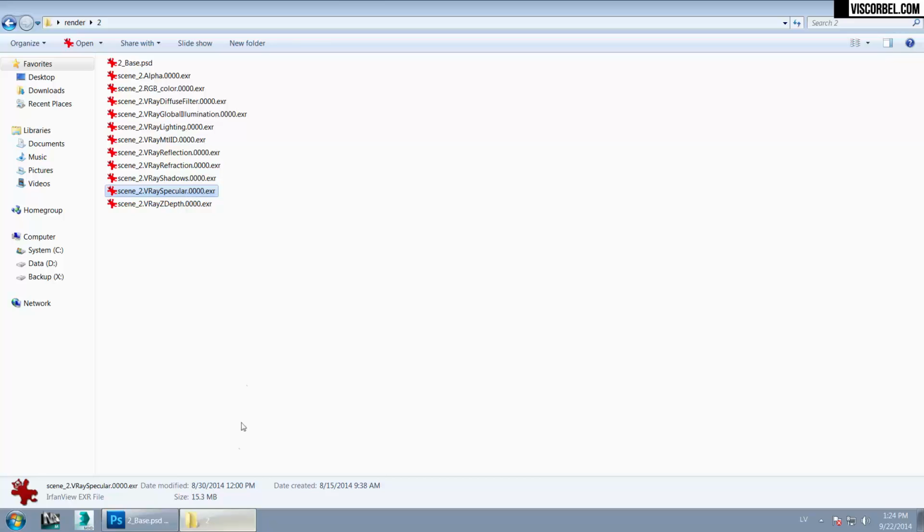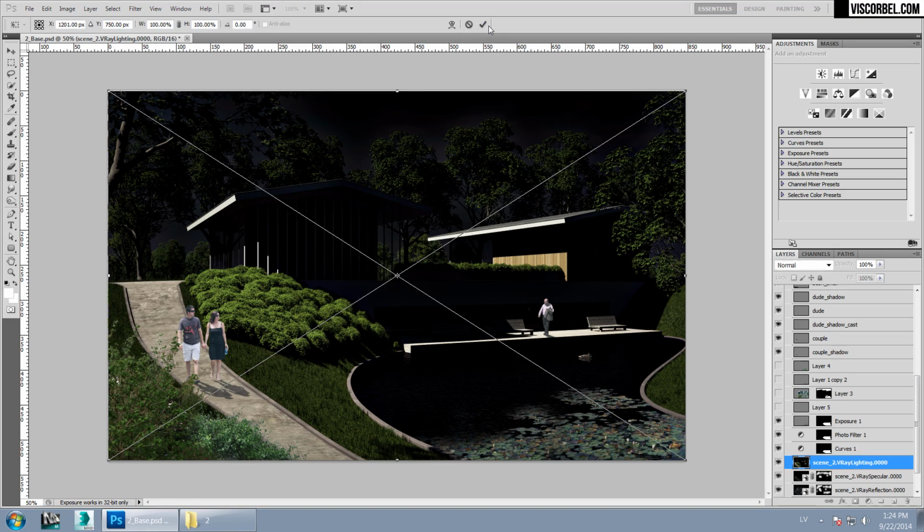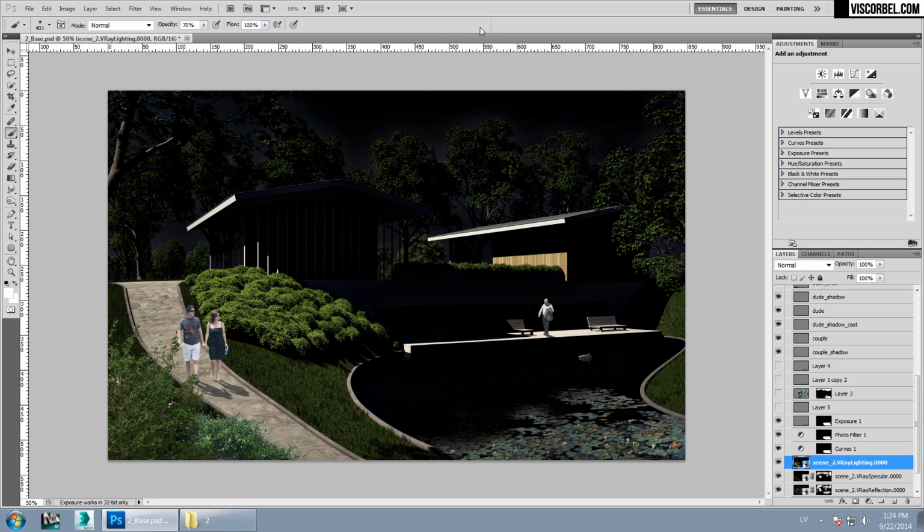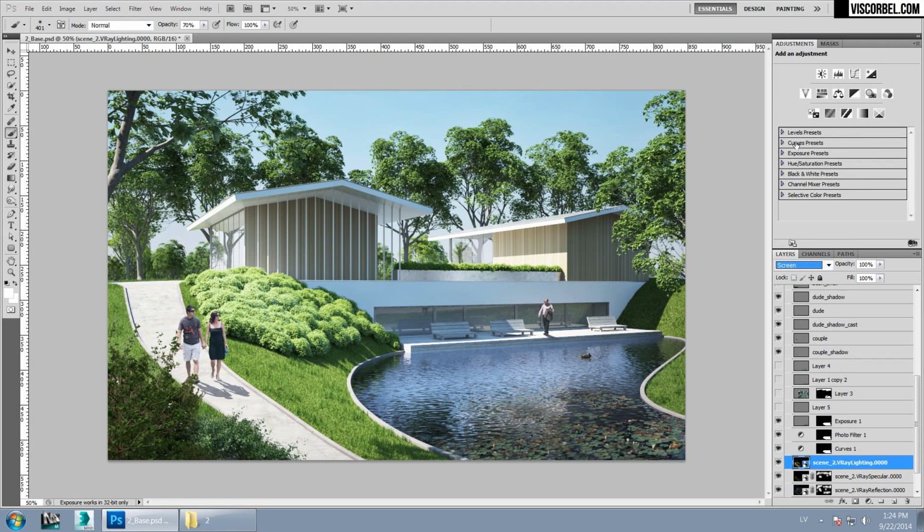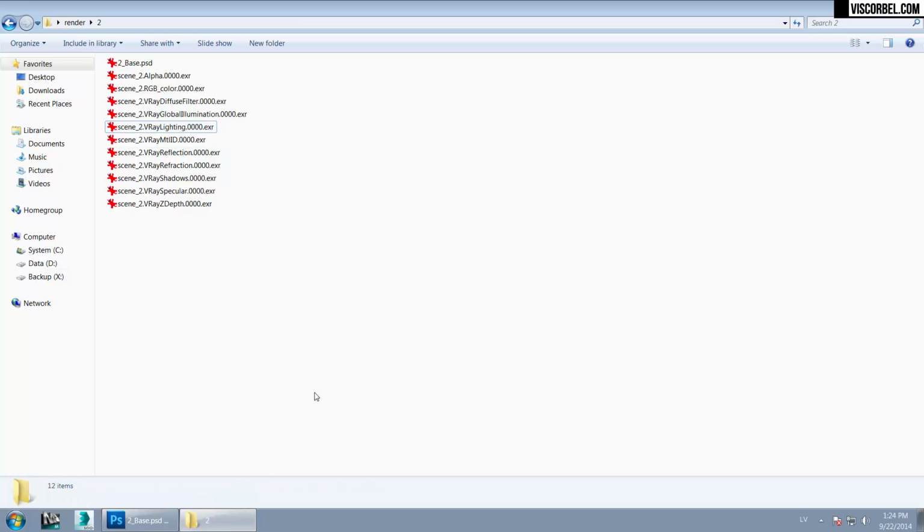Okay, so that's speculars. You have the lighting pass. You can use it to make the sunlight stronger, relatively stronger. I don't think I'm gonna use this too much. Just bring it down to maybe 15%. Boost the sunlight a little bit. You don't actually need to use them, but you can use them to make these subtle changes.